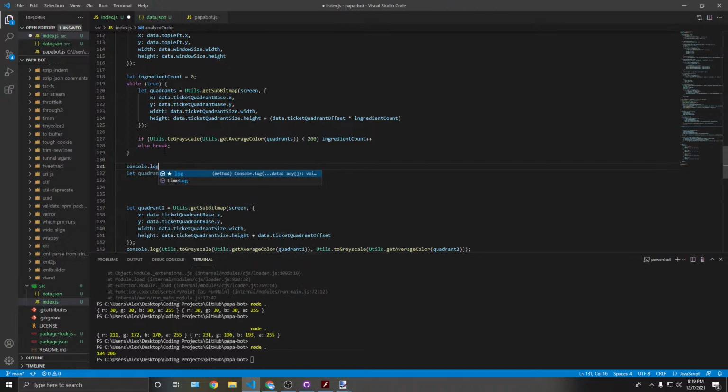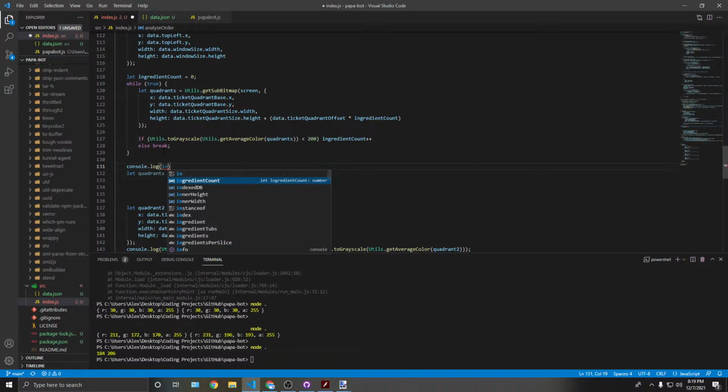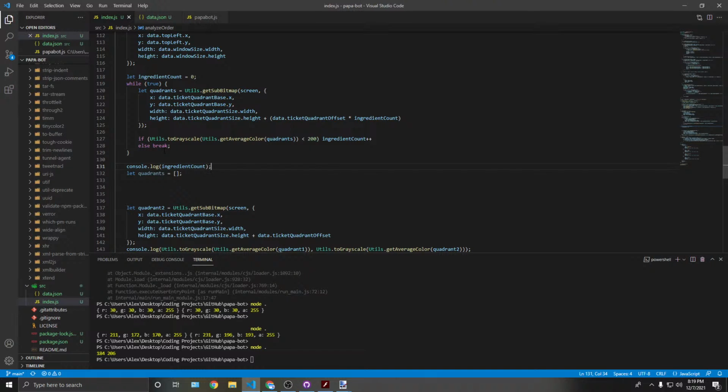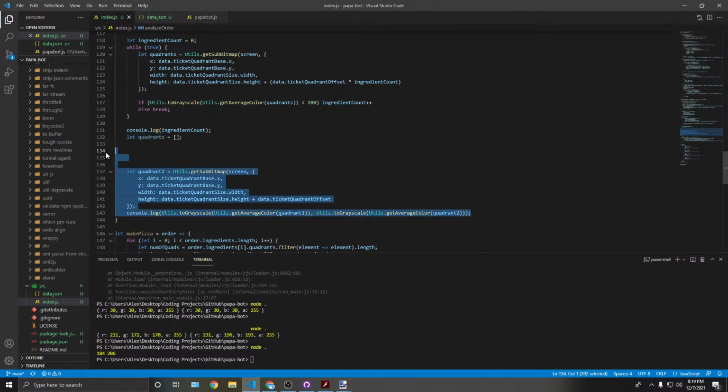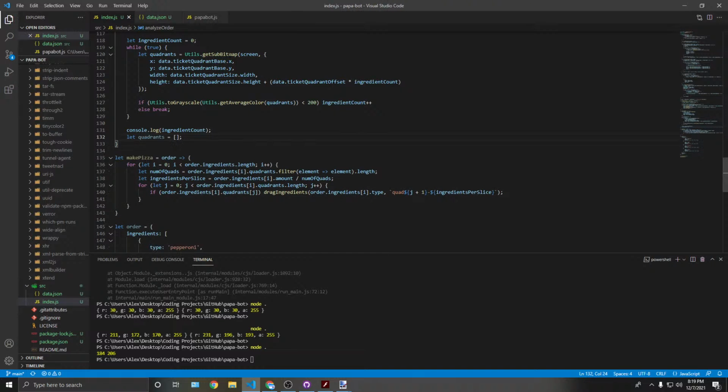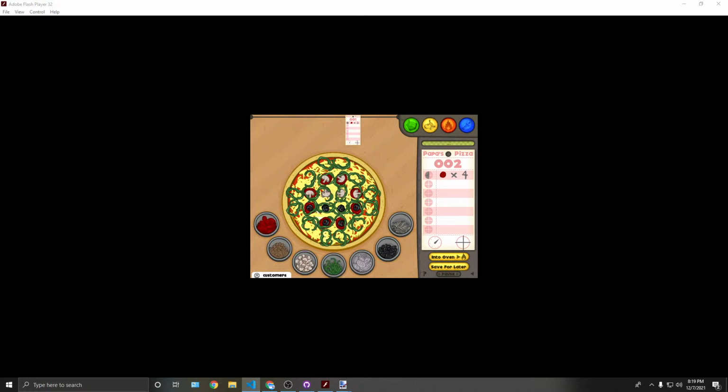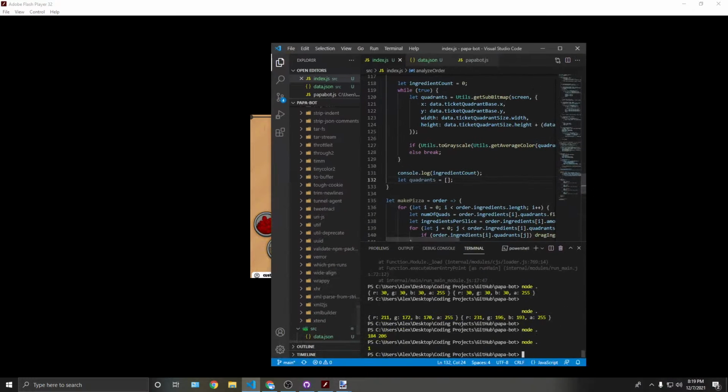So we can console.log this ingredient count. We don't need this anymore. And so we can move this over here so we can actually test it. One ingredient, which is right.